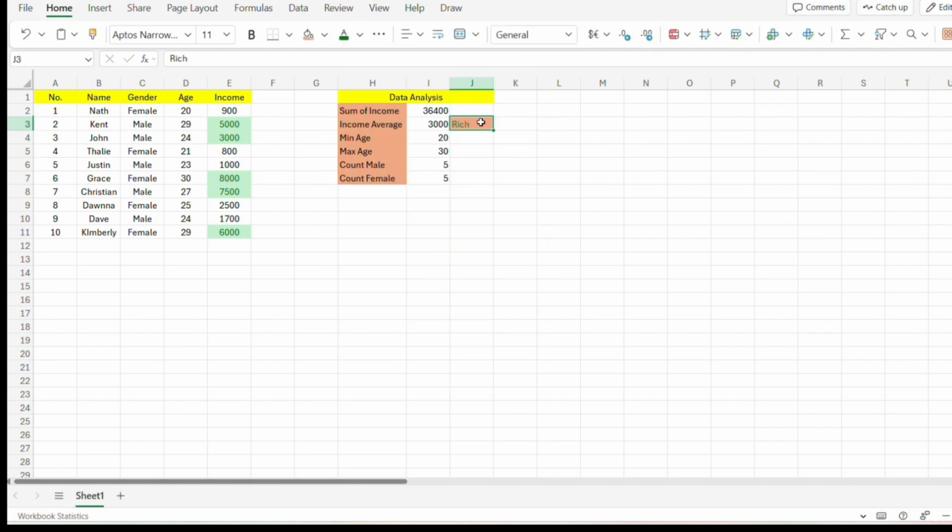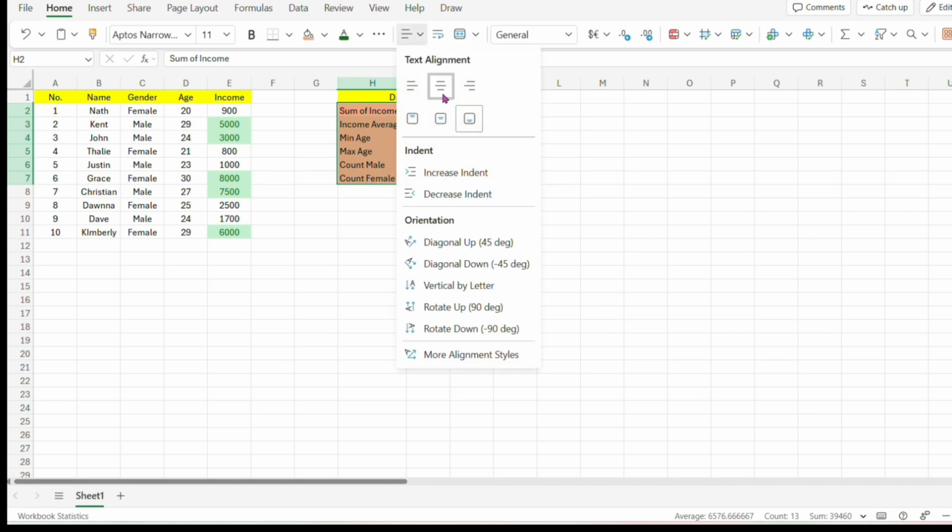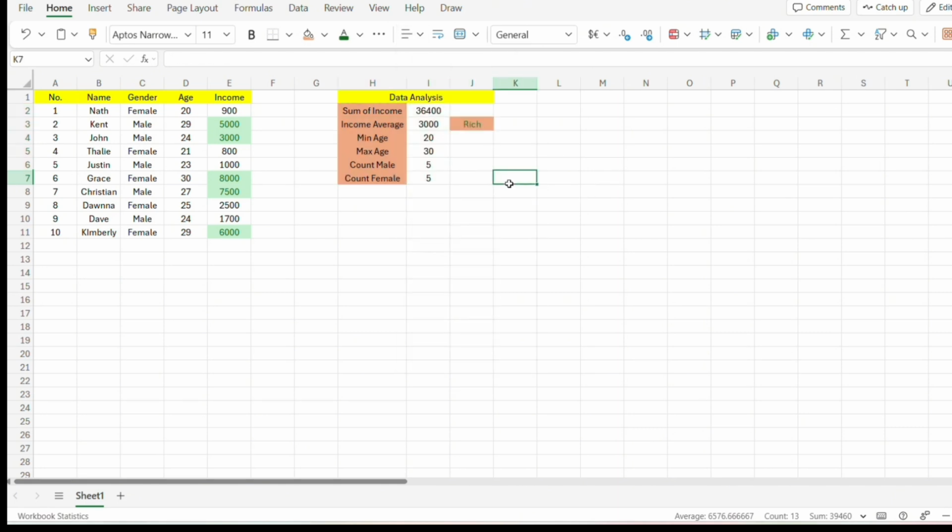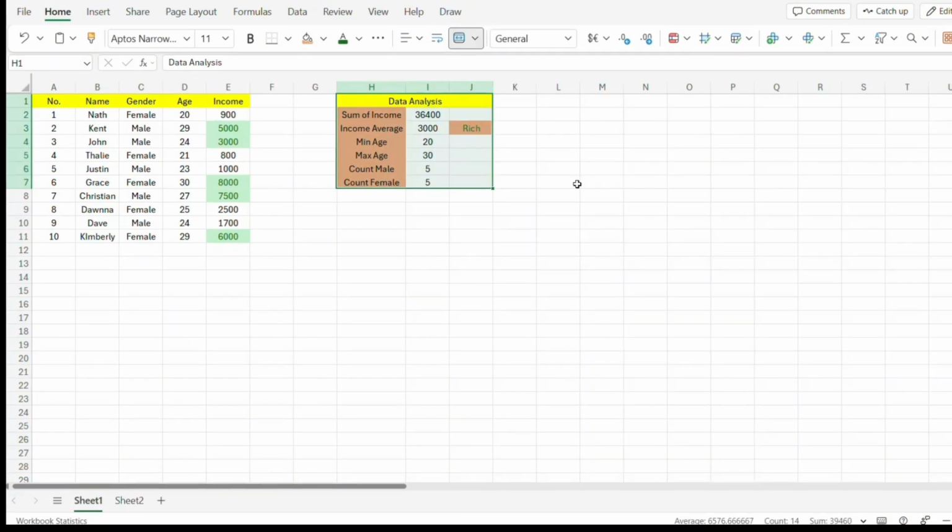As you can see, the text is aligned to the side. To make it more presentable and easier to read, let's center the text. Now we're done with our data analysis table.